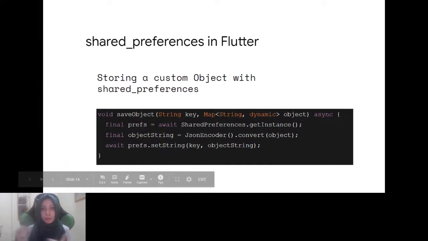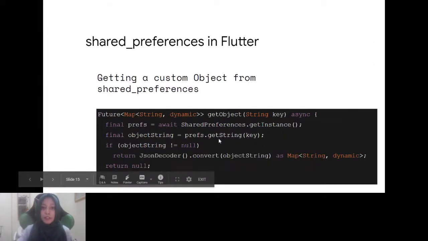And similarly, when you want to retrieve a custom object, you will use the getString method, pass the key, and you will get your custom object. Again, it's currently encoded as a string, so you need to decode it. If it's not null, use the JSON decoder this time, and you can convert your string into a map itself. Pretty cool, right? Now, the second technique is storing data in files.